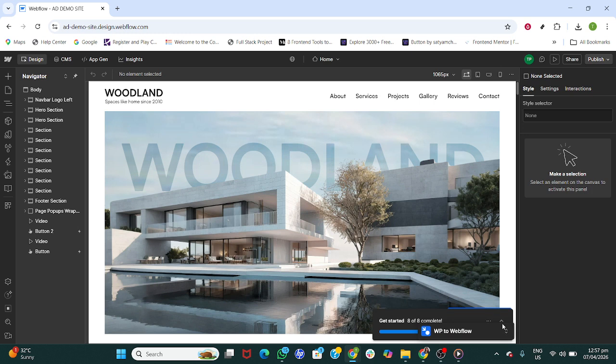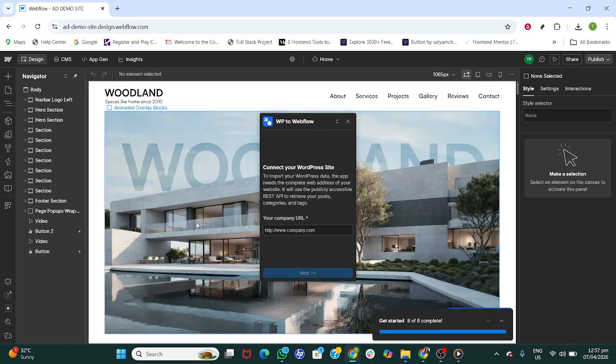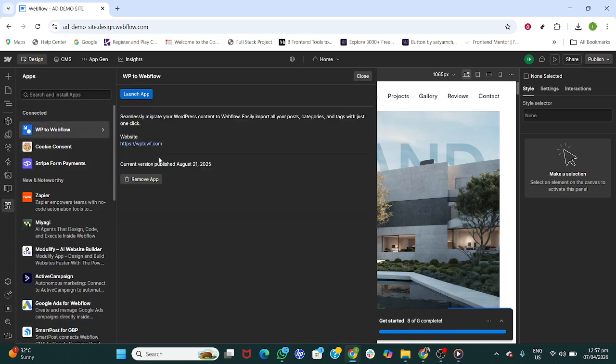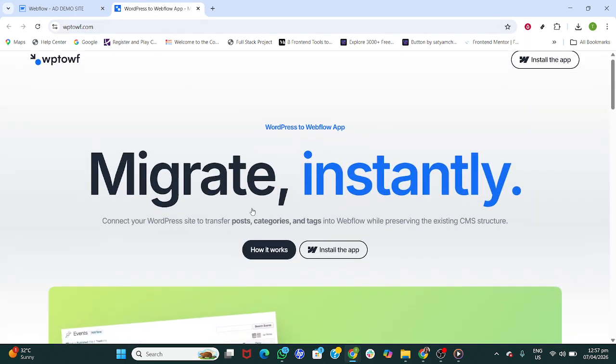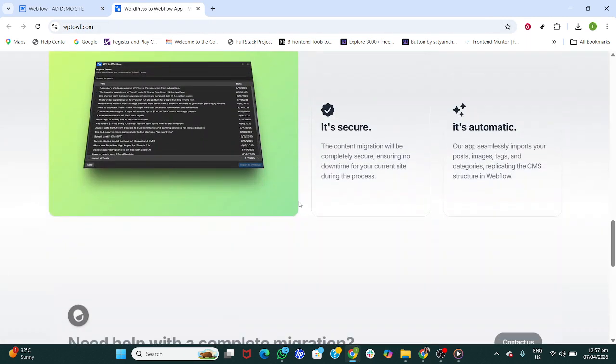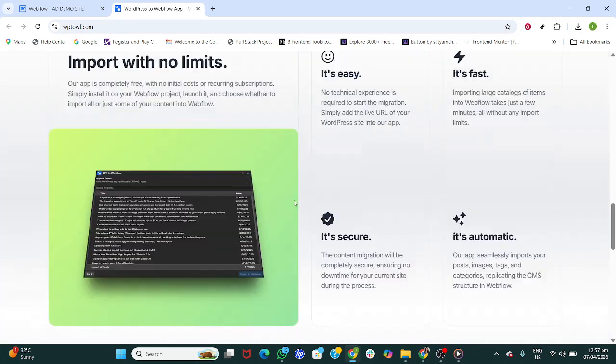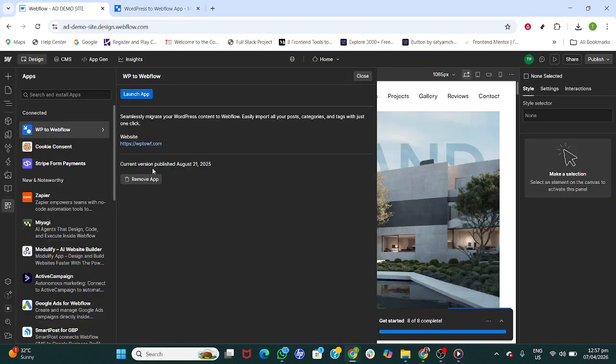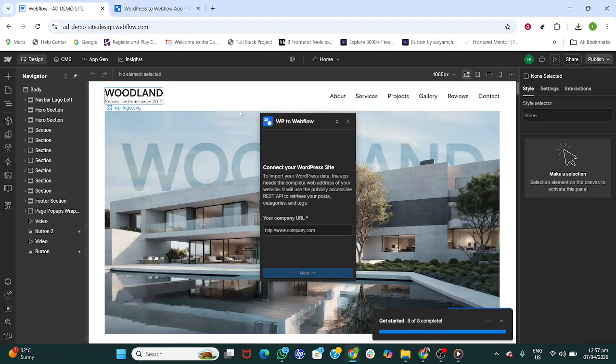In the Connection panel, you'll notice links labeled Website and Support. Support is there if you need documentation, but for setup, click Website. This will take you to the official connector page for the WP to Webflow integration, hosted at wpt.df.com. On that page, choose Open Full Listing so you can see the complete connector details and installation steps.